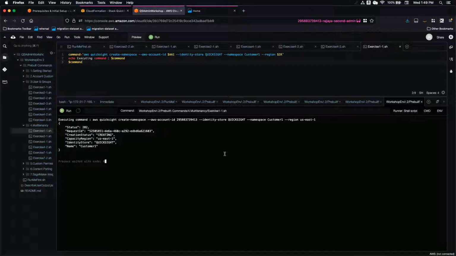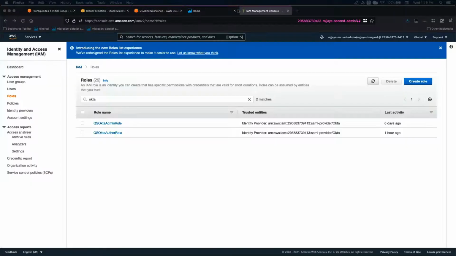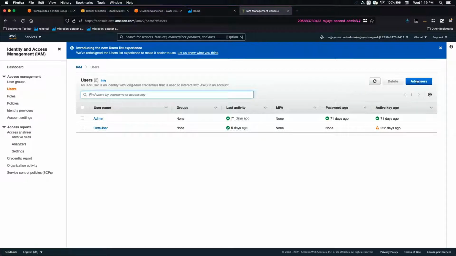So we'll create a new IAM user in our AWS console and map that with a QuickSight user. So anytime they log into QuickSight, they are automatically navigated to the corresponding namespace where we want that user to go. So I'll open the IAM console. I'll go into users and I'll click on add users on the right.